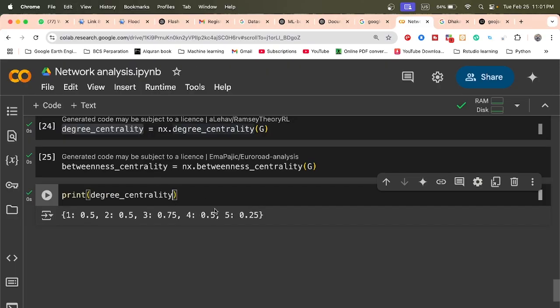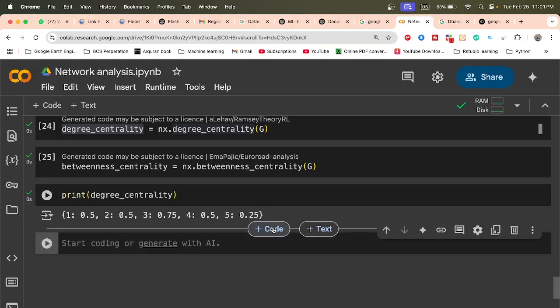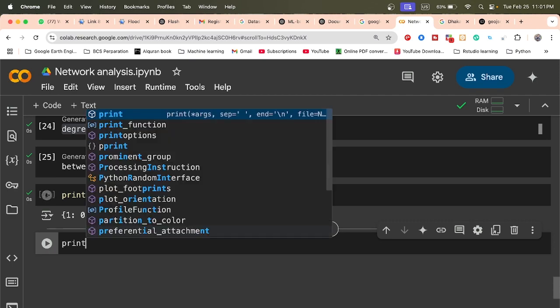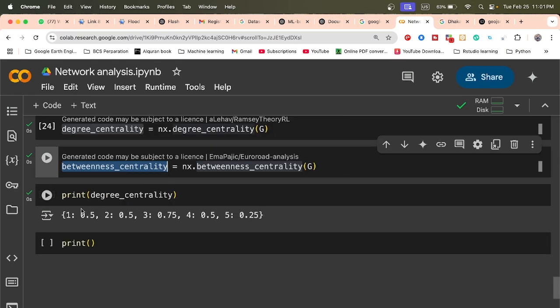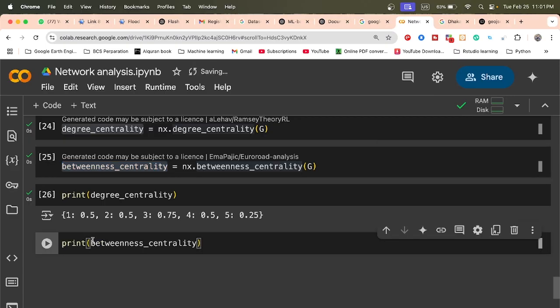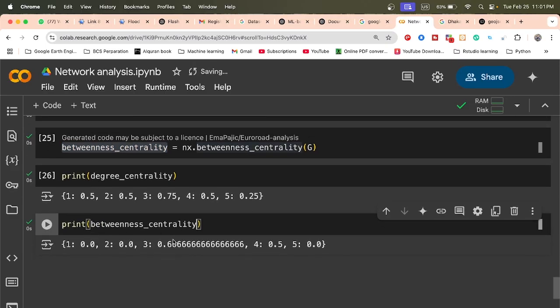Here you can see degree centrality 0.5, then 0.5, then 0.75, then 0.5, 0.25 we find out. As well, if we want to check it, suppose print betweenness centrality, so we find out this type of betweenness centrality. Okay, 0.001. So these things you can also use a plot and also display.